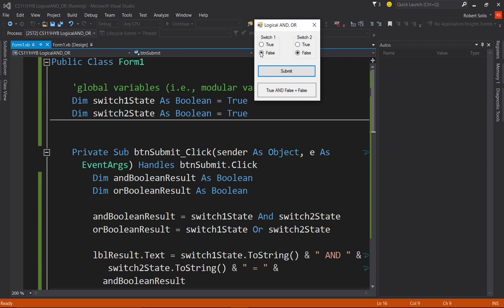How about this? Let's say that both of these are false. False and false equals false. That's correct. And then finally, I'll make this true. False and true equals true. Again, that is correct. So this works, but what I want underneath it is another line for the or operator.